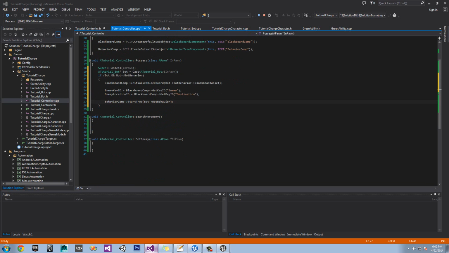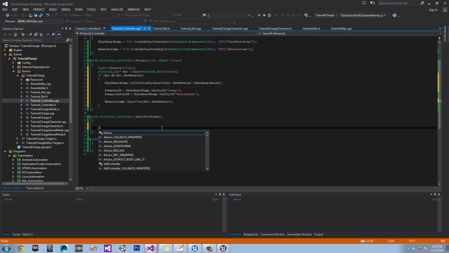So next thing we're going to have to do, we're going to do a few things in search for enemy. So basically search for enemy, what we're actually attempting to do here, we're getting the bot's location, your current bot you are controlling, and we're going to subtract it from the location where the actual character is, which is the bot's enemy. And then we're going to check if it's less than the actual variable we're going to type in here real quick.